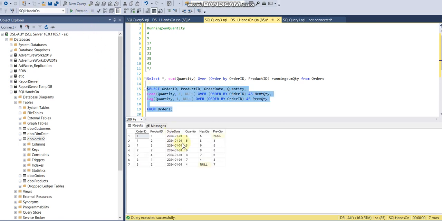With LEAD, we are picking the next record, or next available value, based on order id. In this case 4 is our current and next is 5, so here you can see next is 5. In this record next is 8, so you can see 8. Next is 6, and finally 4, after which we don't have any record, so it's showing null. So LEAD is taking the next record.